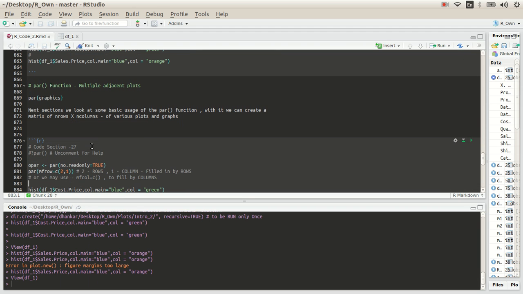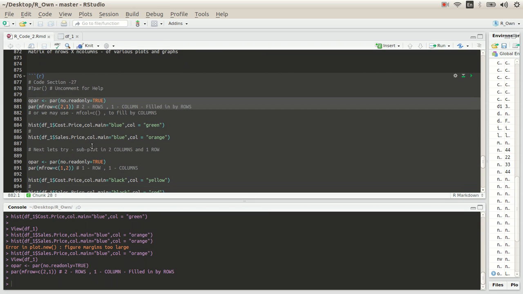And how we'll do that is we will define par in this manner, wherein we will say that the mfrow, that is, the matrix filled row-wise, will have two rows and one column, filled in by rows. We may use mfcol to fill by columns, but we are not going to do that. We're just filling by rows over here. So this we have gone ahead and done.